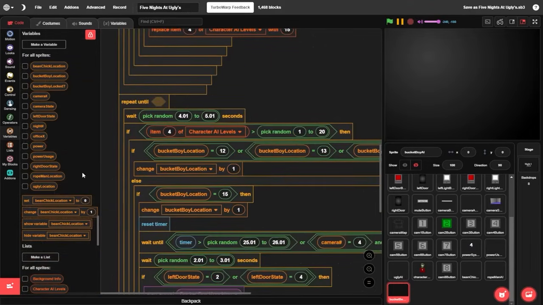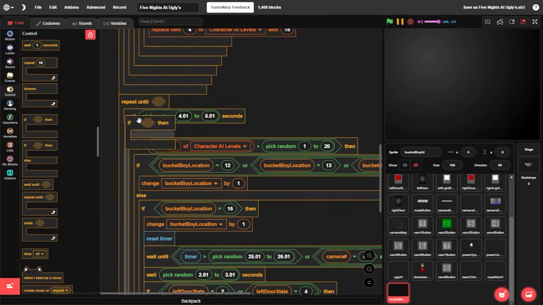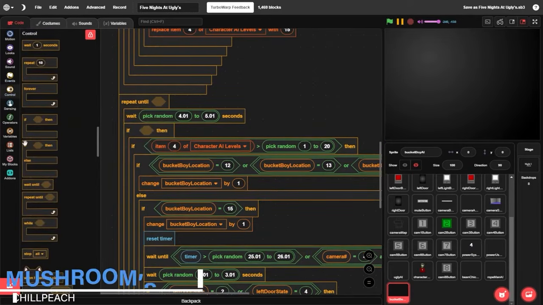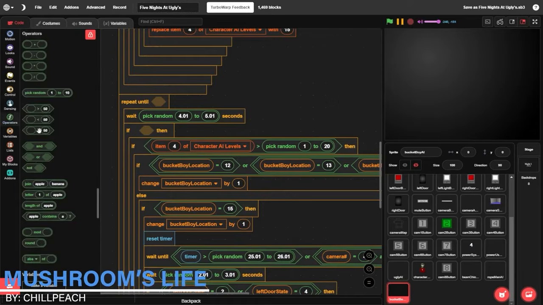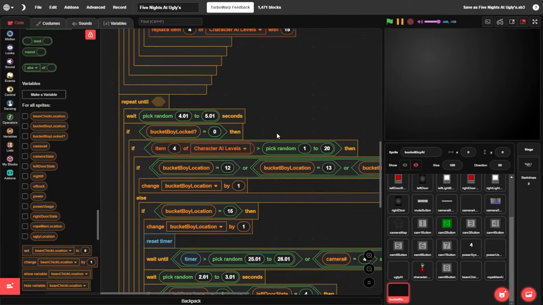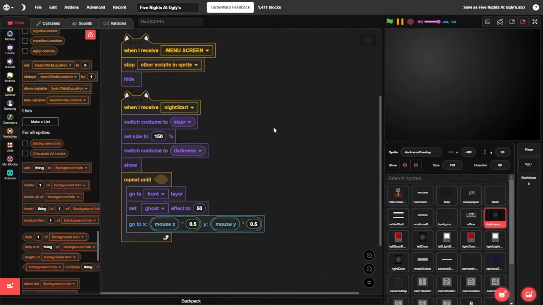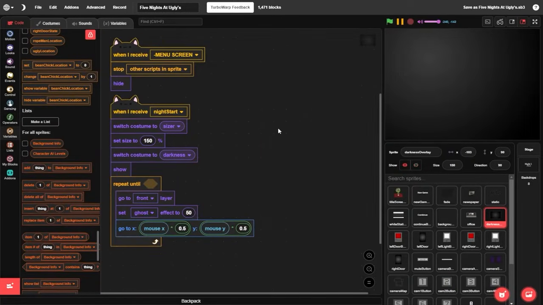Then, right in this repeat until, what we will say is we will grab an if statement and put it right underneath this wait until. Inside of this if statement, we are going to check if Bucket Boy locked equals 0, meaning he is not locked. If he is locked, he will never be able to move as long as our camera is up. And that's really all there is to it. There's your Foxy AI all set up. Congratulations, you've gotten through, hands down, probably the hardest part of this whole tutorial. And it wasn't even that hard, was it?